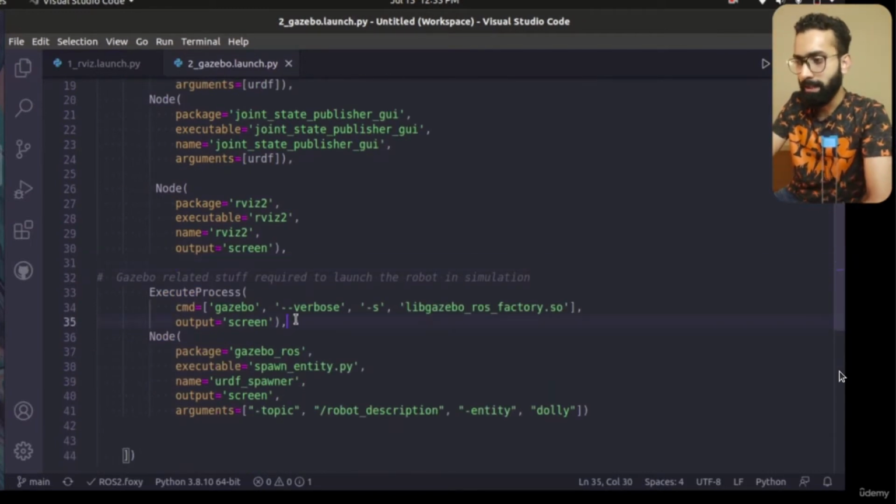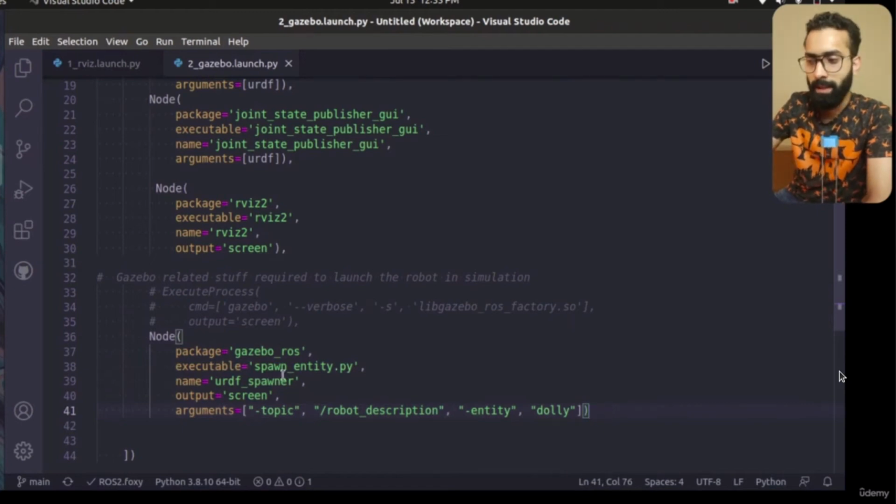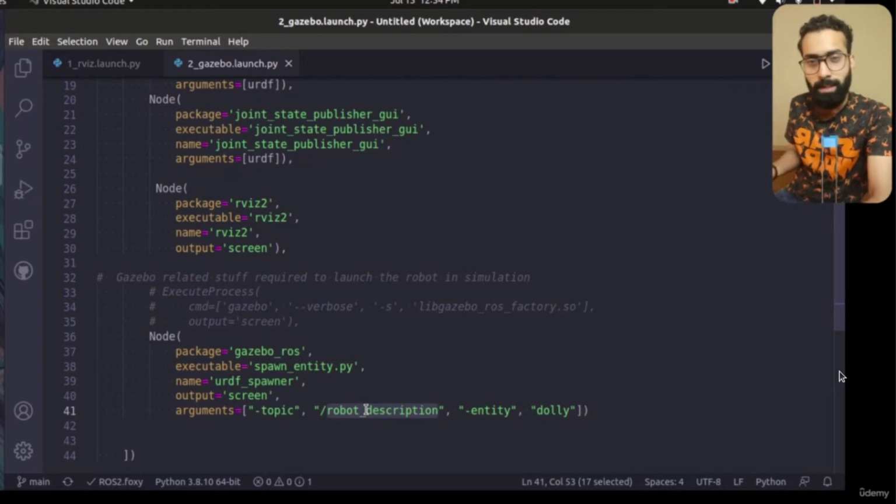Okay, the execute command. If we comment it out for a moment and just run this node in which gazebo ROS is executed, gazebo ROS is the package, the executable is spawn entity.py. Name is going to be URDF spawner. This is the name of this node, not the result. And output is on the screen. The topic is going to be robot state publisher robot. This topic is the general topic that contains the robot description in the ROS system. Multiple packages use the robot description from this specific topic, which is going to be published by the spawn entity executable of the gazebo ROS package.